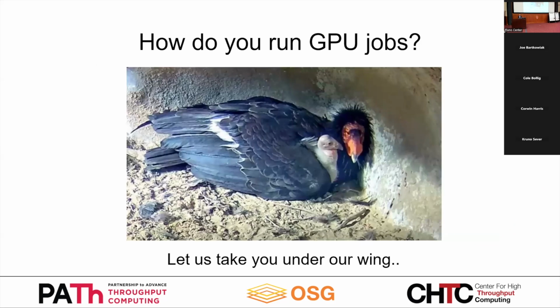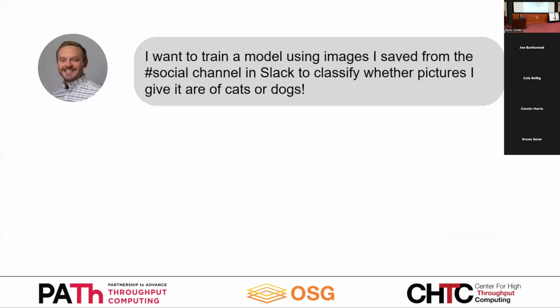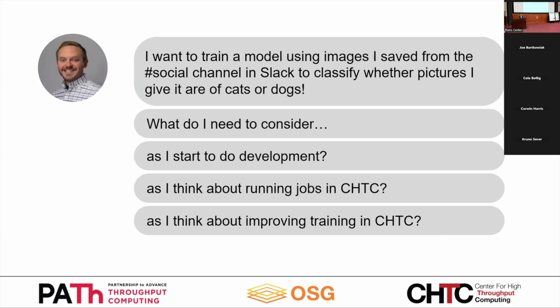So how do you run GPU jobs? Let's take you under our wing. Say you are a researcher and your name is Ian Ross, and you want to train a model using images that you have scavenged from the social channel in Slack to classify whether pictures are cats or dogs. Ian, being a very smart researcher, has come to us before he's even started development. And he asks us these questions. What do I need to consider as I'm developing this model, as I'm running jobs in CHTC or the OSPool? And later on, how can he improve his training?